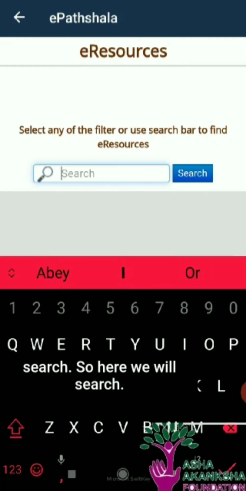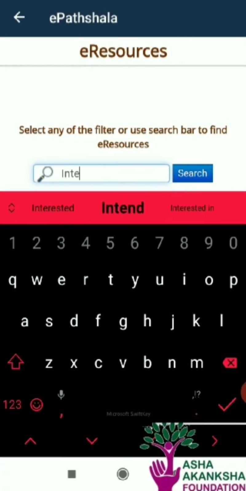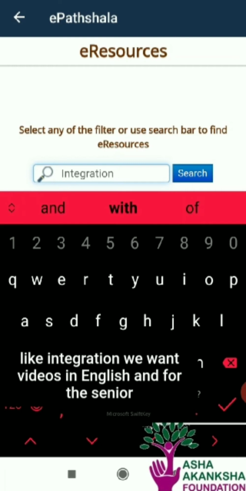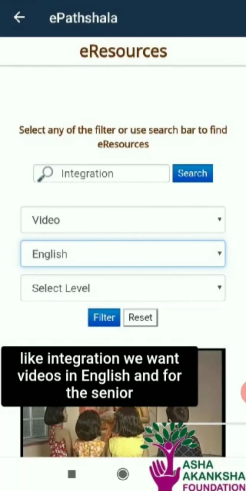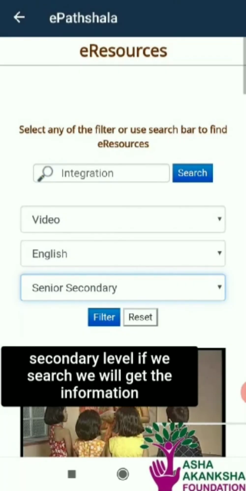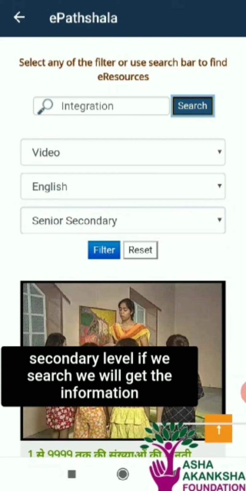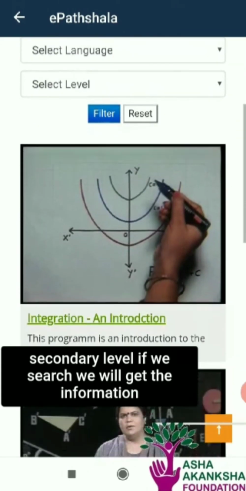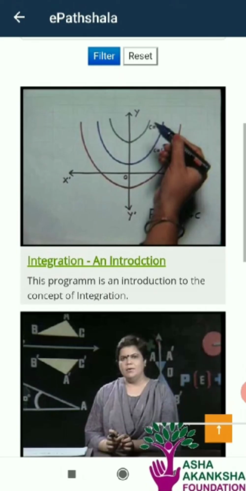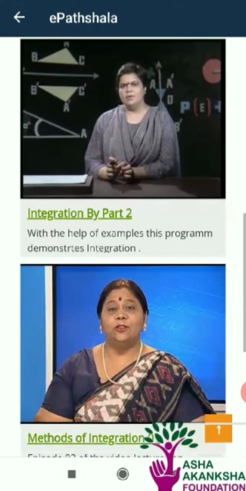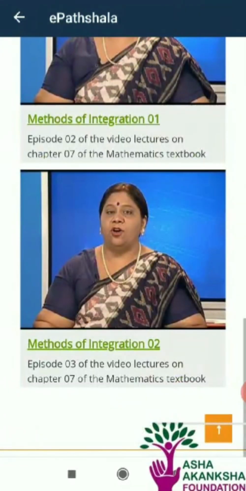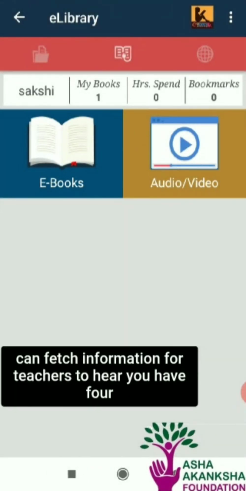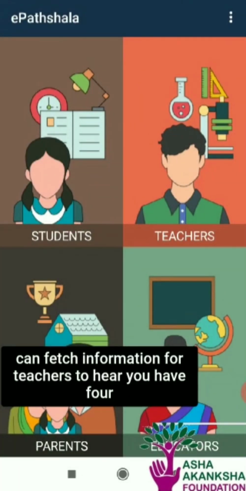So here we will search, like, integration. We want videos in English and for the senior secondary level. If we search, we will get the information about integration, the material we have to get. Like this, you can fetch information for teachers too.